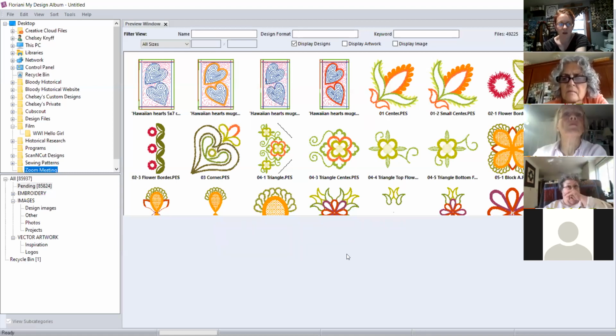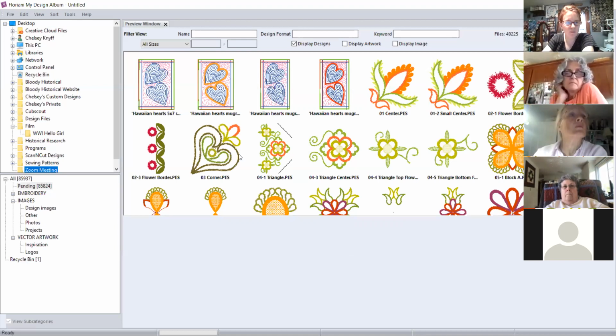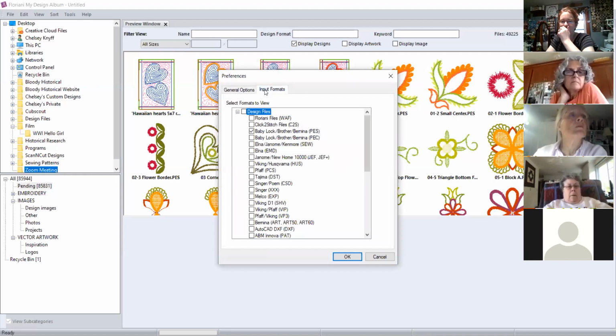Preferences is where? Under tools. Okay. Thanks, everybody. I'm sorry. When you ask a question, we all learn. Preferences, yep, and then just make sure just the PES is checked off. Tools, preferences, and then general, input options, formats. Yeah, it should be input formats. Okay. And just click off PES.